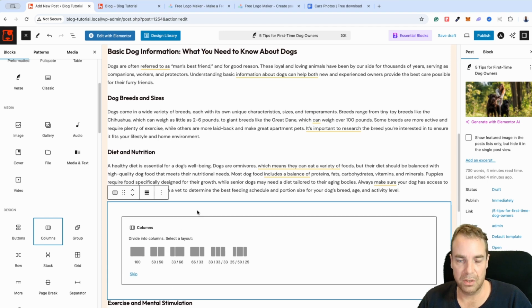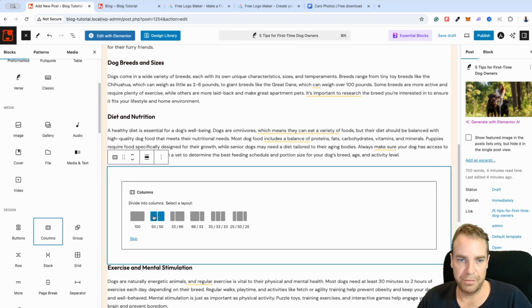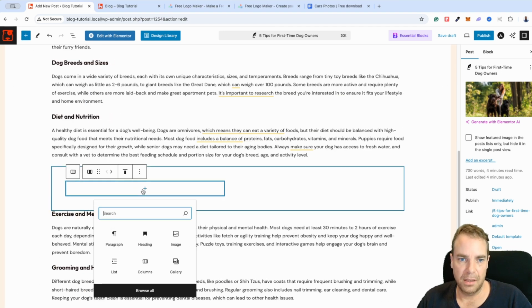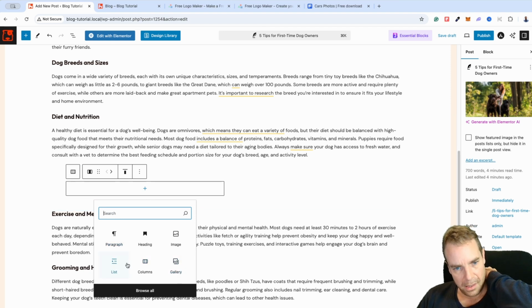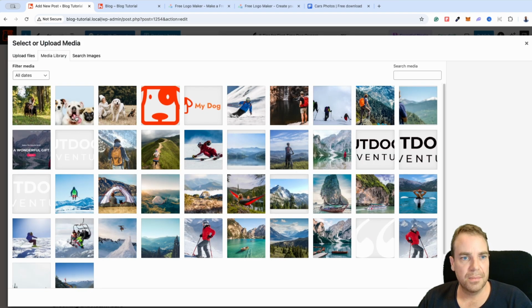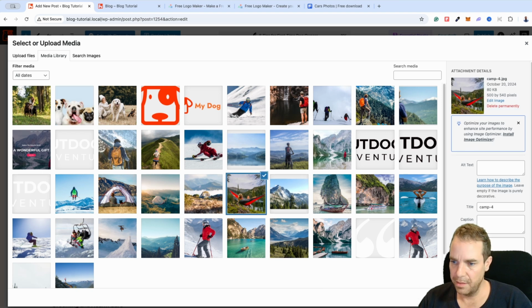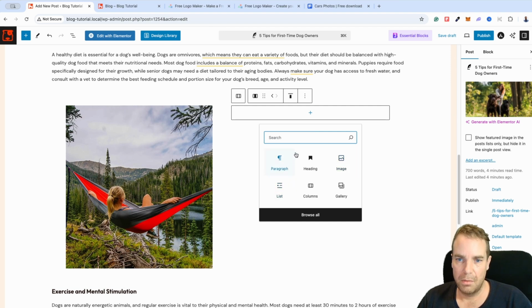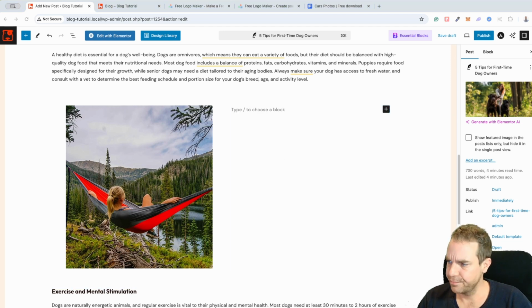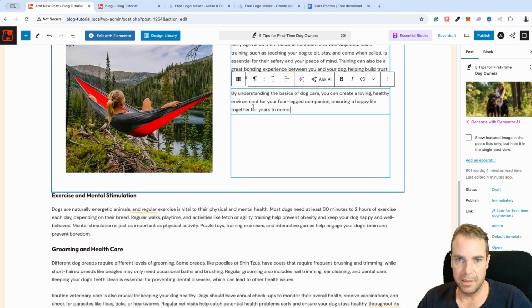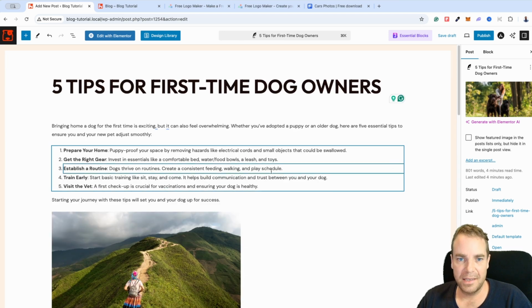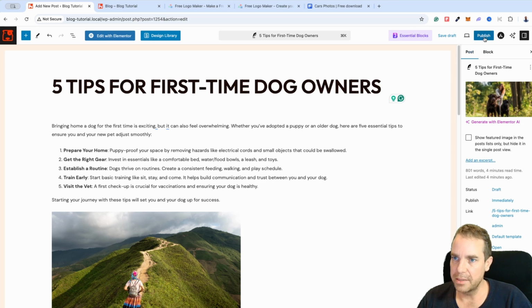So if you want to insert columns, for example here 100%, 50-50, and so on, let's make 50-50. And here you can click on the plus icon. Image, let's insert an image here. Like this. And then on this side, we want to have, let's say, normal text. Let me copy a demo text here. Paste it in here. Perfect. Yeah, this is how it works. And that's it. And now all we have to do is click on publish.